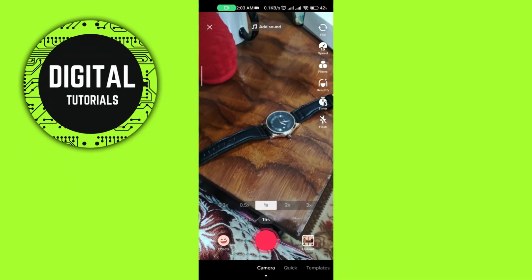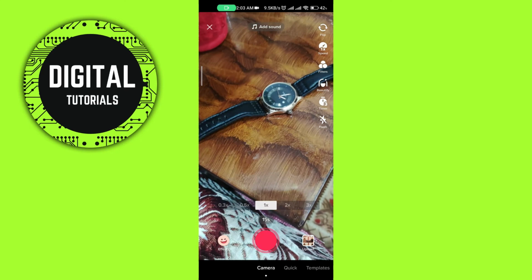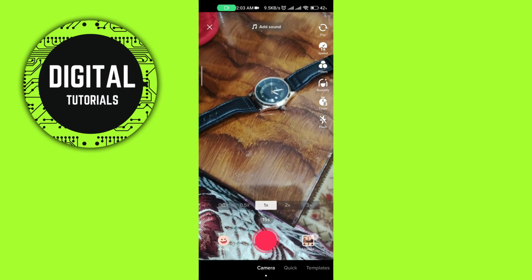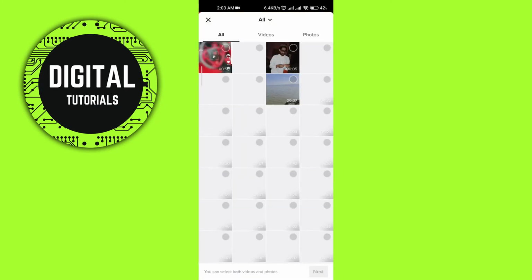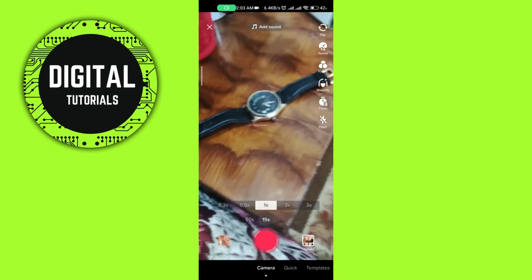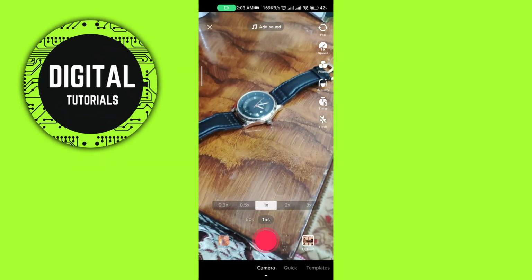And then there are two options. Either you can upload a video by tapping upload button, or you can record a video. So I'm gonna record a video. Here we go.